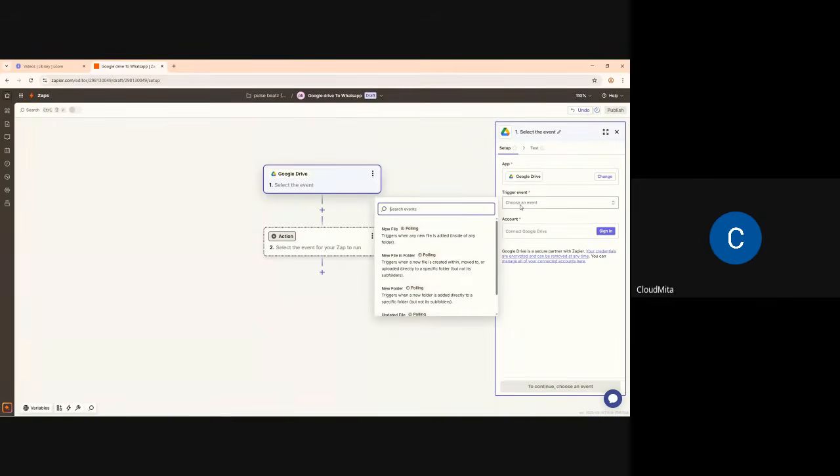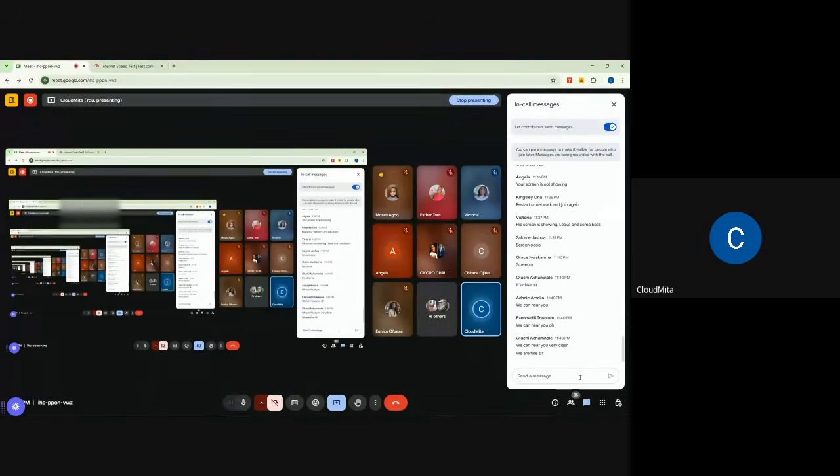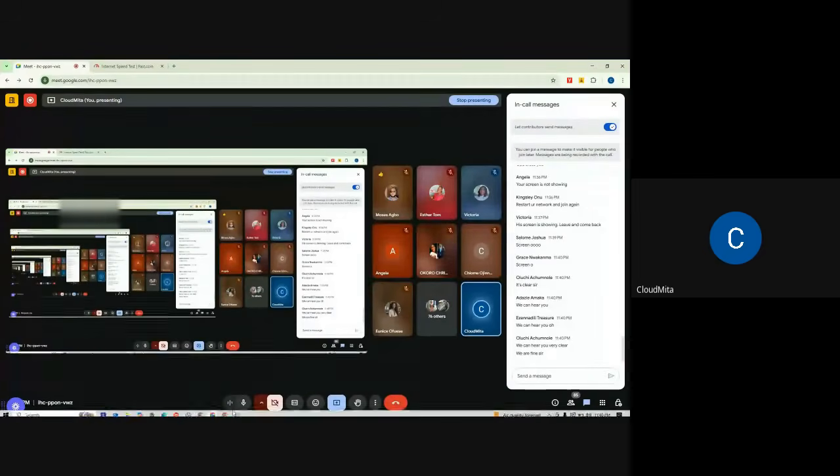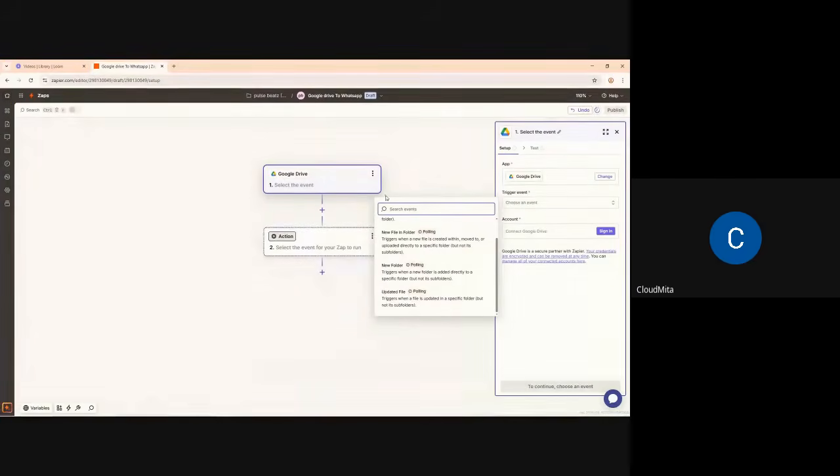So the trigger event is new file. Now this part, some of you, don't rush to do this now. Some of you must have gone here to select a different thing. Now you see that we have different things here. We have new file, we have file in folder, we have new folder, we have updated file. These things here don't work the same. Let me go back there. So here now, okay, see there are 4 different things here.